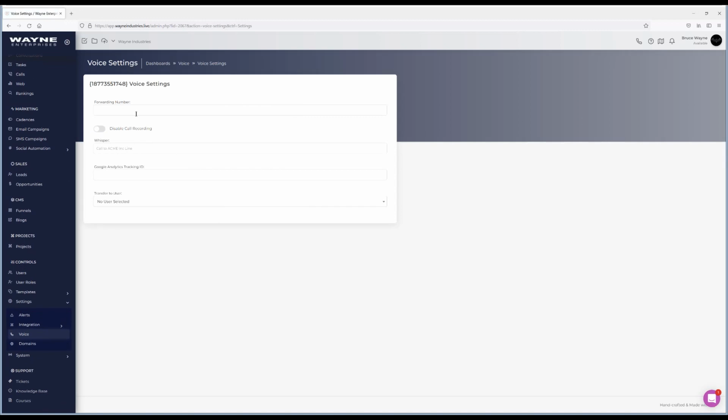So this can be a VoIP line in the system. This can be to an IVR line in the system. This can be to your cell phone. This can be to your corporate line. Doesn't matter. It goes to any line, but the format is always going to be country code and the number with no dashes or spaces.